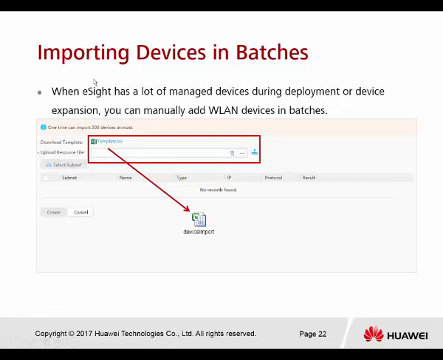Okay, importing the device in a batch. When the eSight has a lot of managed devices during deployment or device expansion, you can manually add WLAN devices in batch. In batch, there is a download template. So we can just download this one. This format is an Excel sheet. After you download it, you can open it and type in the devices that you want to add into the eSight. After you add everything, we can upload the sheet back. Click this button to upload.